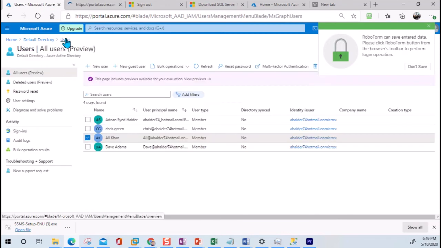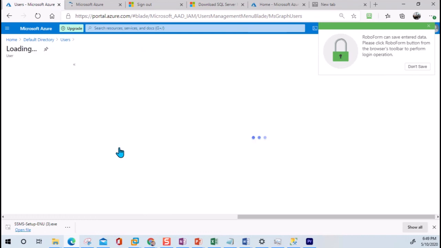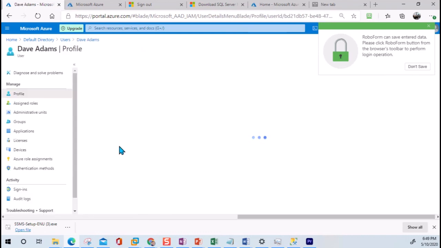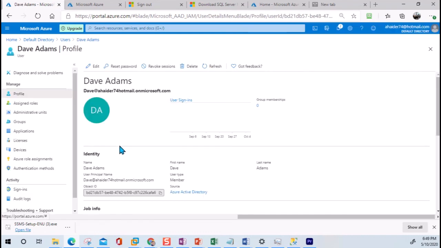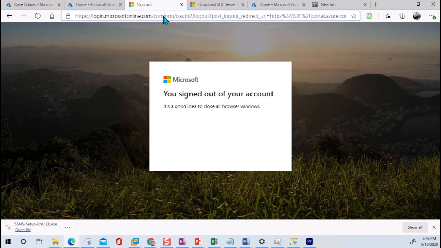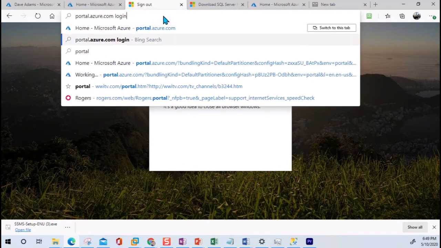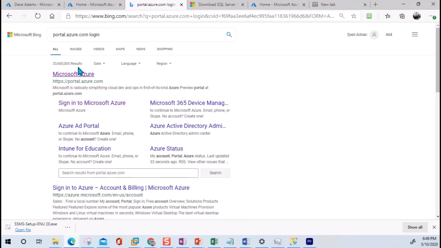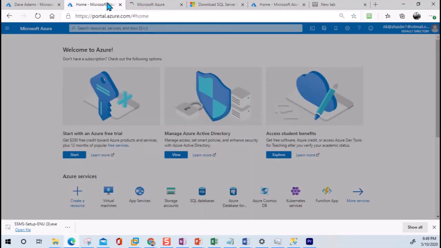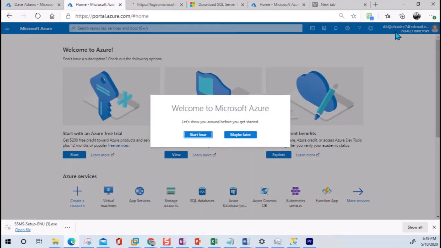So I'm going to go back to users and go to Dave Adams. And with Dave, we are going to log in. So I'm going to take his full user ID, and from here I am going to the portal. Okay, and so now here I'm logged in with Ali. So Ali and the domain name.